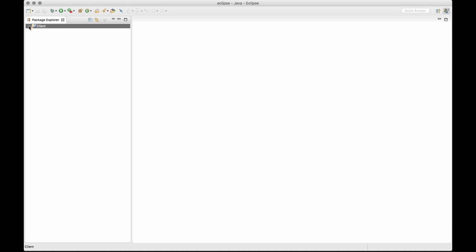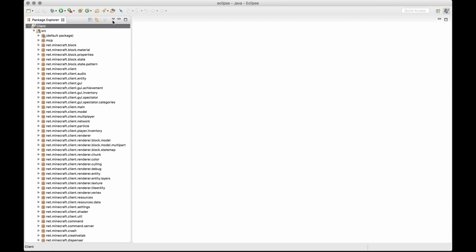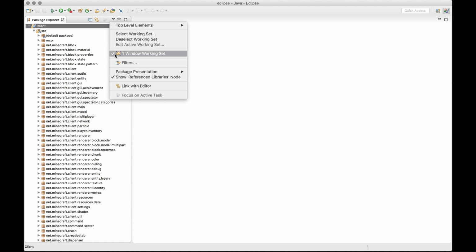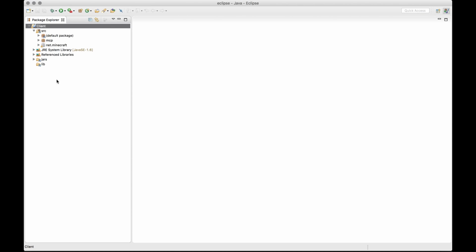Alright, so now we can actually go into the client and open up the source. Honestly, I would go to this triangle and click this different package presentation because it's more organized in my opinion, but that's just my preference. But now we can actually begin.